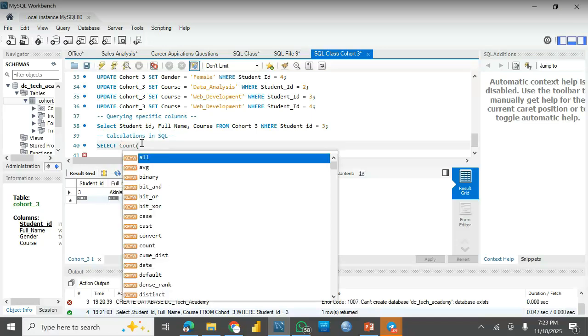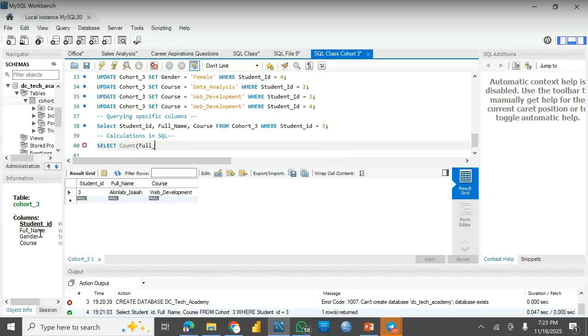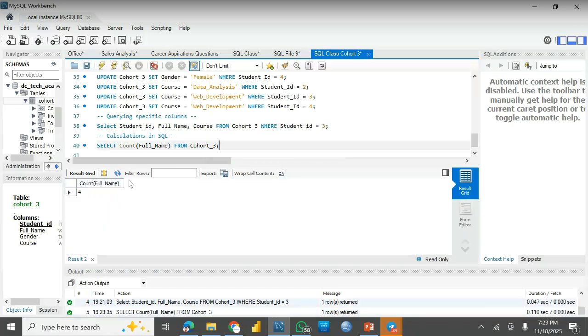In brackets, what are you counting? What value do we want? You want to get the total number of students. We can use full name. So select count full name from which table name? Our table name is cohort 3. So you can see you run, and it gives us that we only have 4 students.